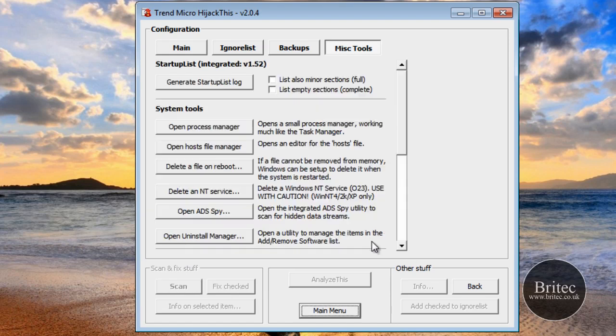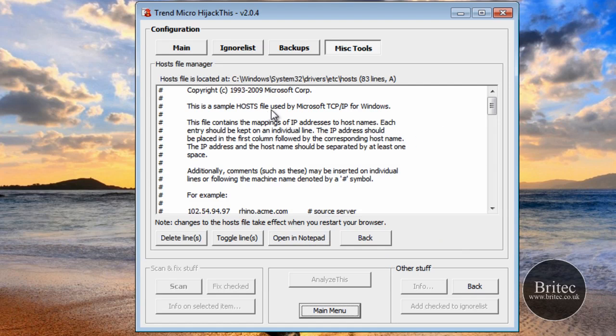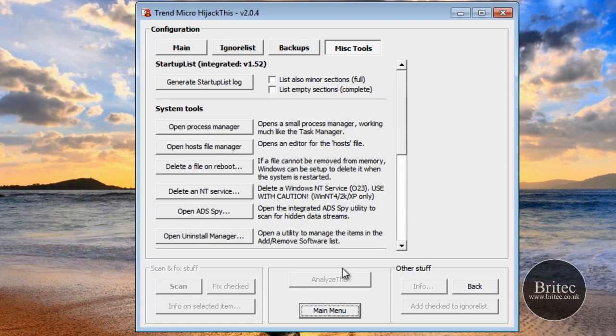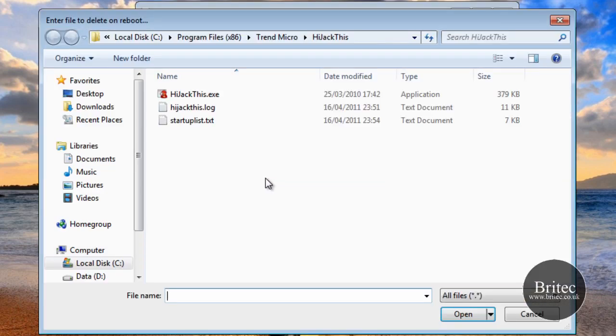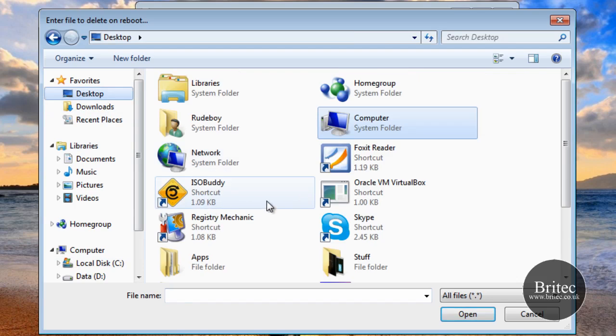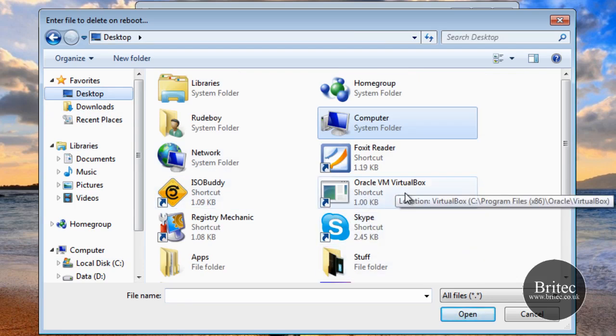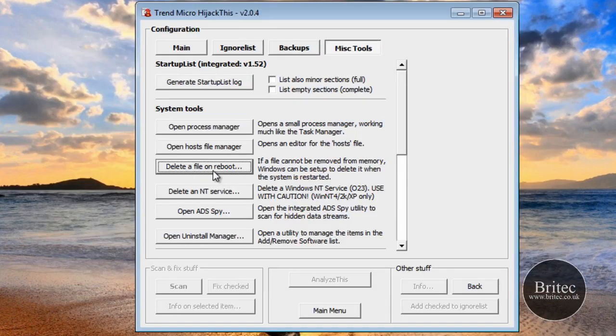Let's go back, and we can have a look at the host file, which gets infected by malware and stuff like that. Okay, let's go back, and also we can open this up in Notepad as well. And as you can see, delete file on reboot, very useful tool. And if you want to click on something to delete, you can click on the actual executable file that you want to delete, and it will actually delete that file on reboot.